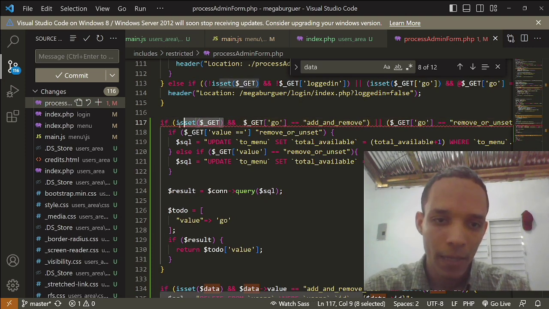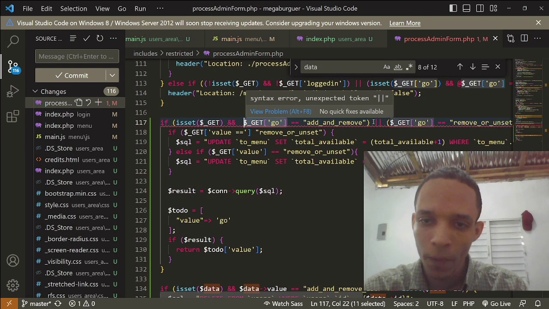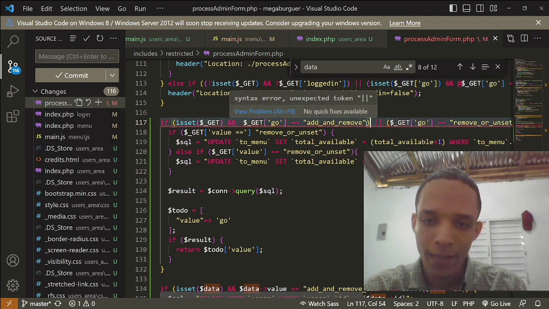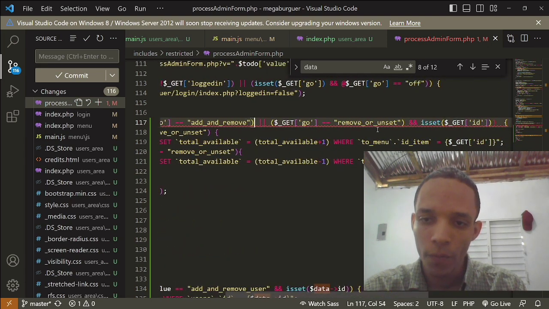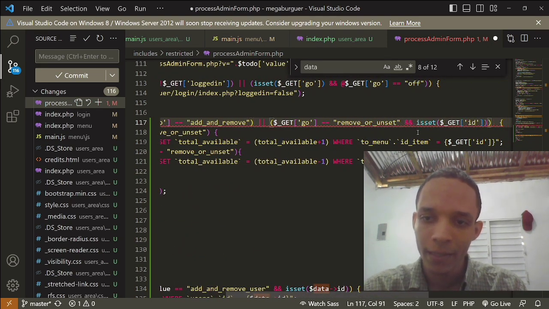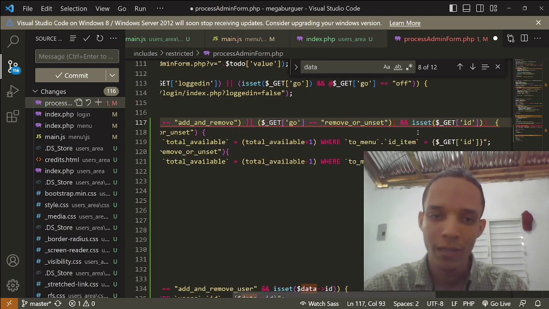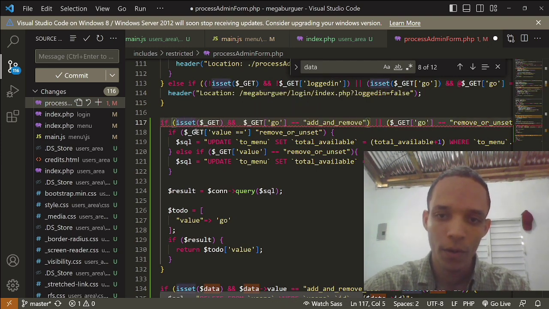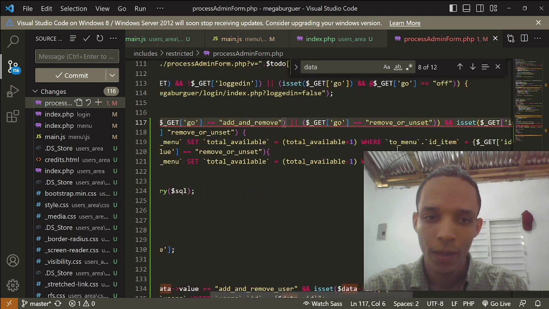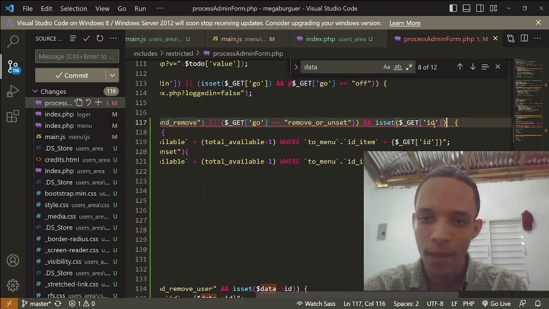okay, let's review. It said get go is equal to add and remove, and if that's true, then go to here down, or go remove or reset, and if that's true, I want you to test together with all those surrounded here. And if it's true, then check here and go down if it is true.